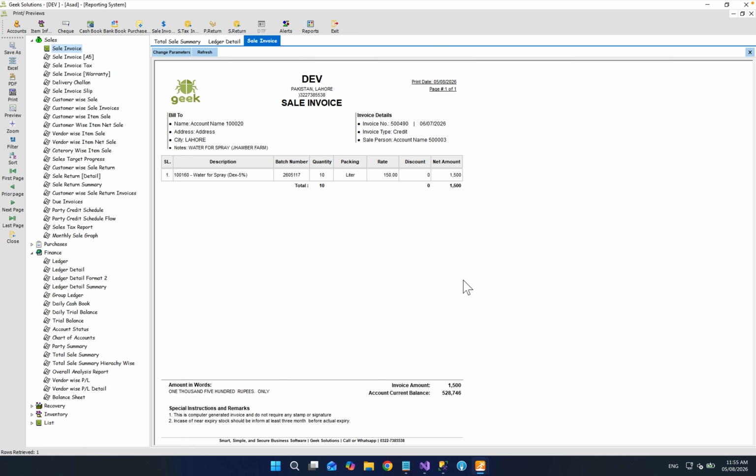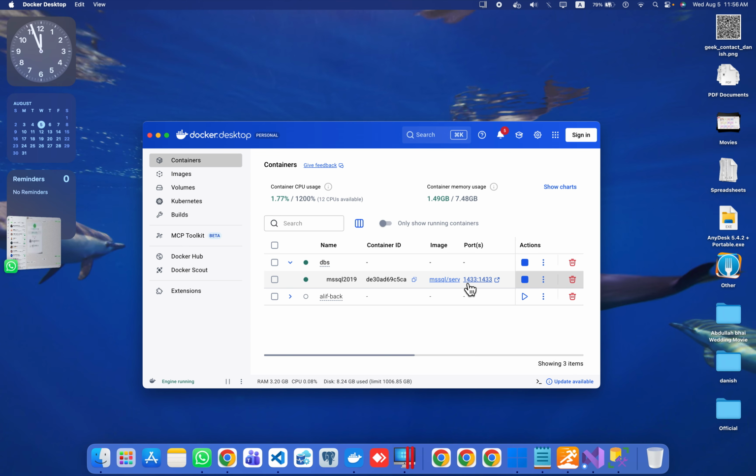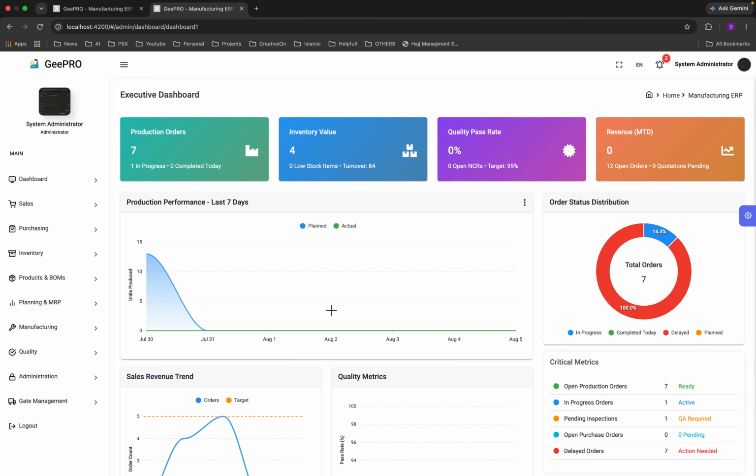This application has been serving in the market for the last 6 to 7 years. It has a lot of reports and handles a lot of scenarios of the trading business. It is also integrated with the Pakistan FBR government payment system, and we are also able to integrate with any other country's government tax system. So this is a short demo. I can end this because the video is going so long.